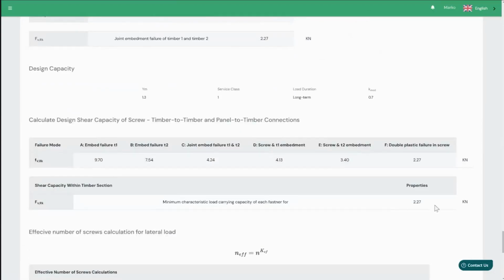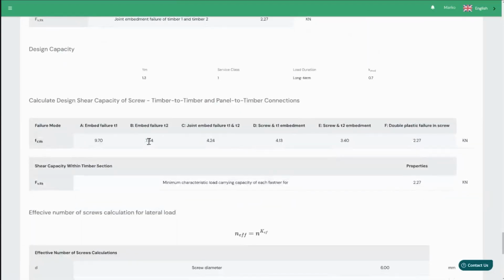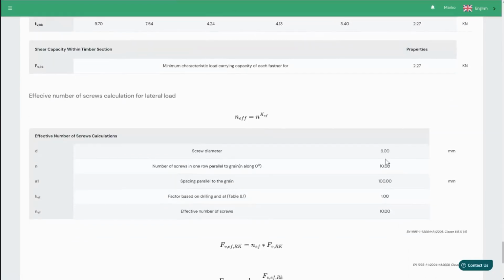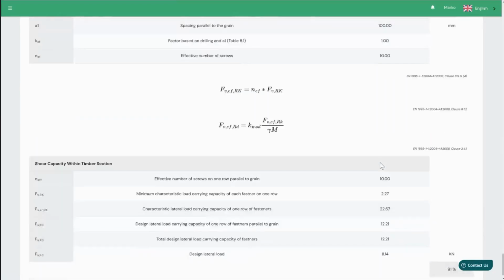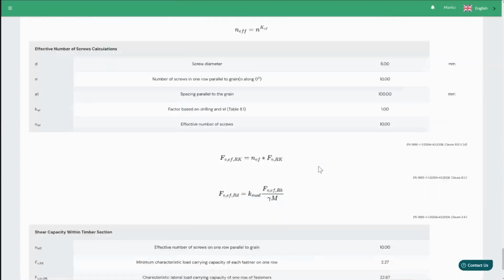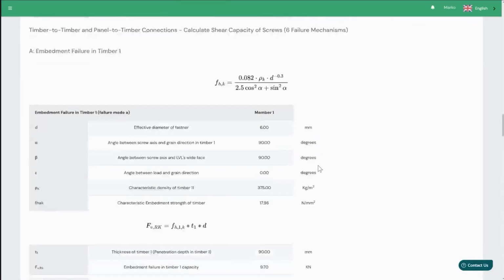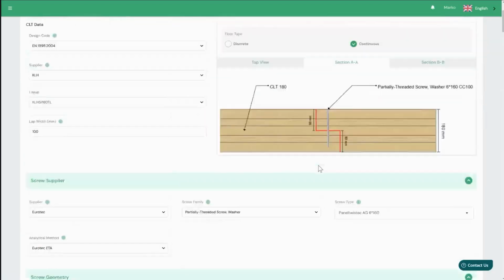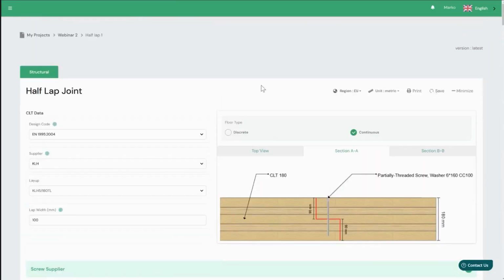But also here, if you scroll down, you can see the summary of all failure modes, what is the lowest capacity, and also what is the effective number of screws in the end. What is the shear capacity of the connection, with all the references for each step as well. So we can go back, we can save this calculator, and we can go to the next.